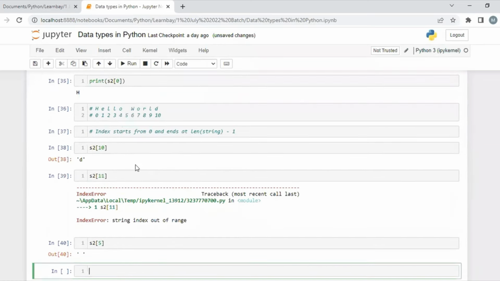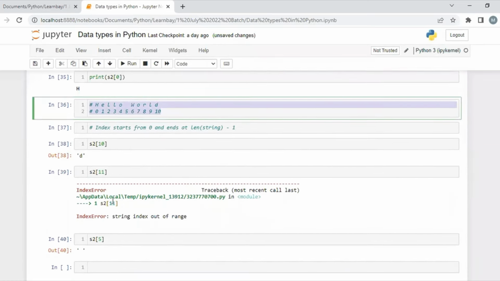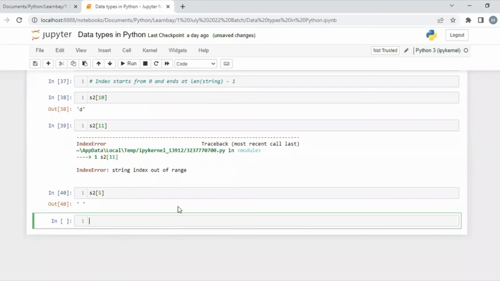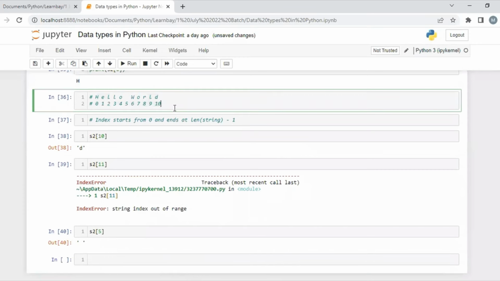Now let's go to negative indexing. Negative indexing starts from the right hand side. Why it is required, I'll tell you. Let's say it's a huge string, a big string. How will you know the index of the last character, if you want to print it, for a huge string whose index you don't know?